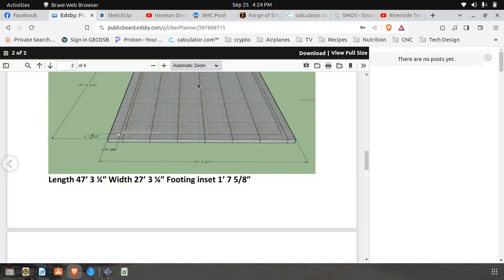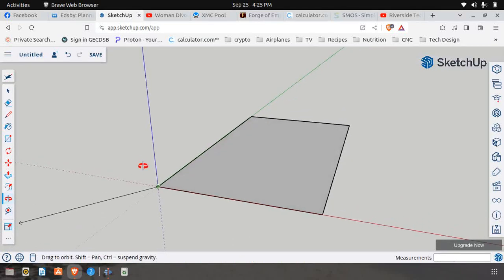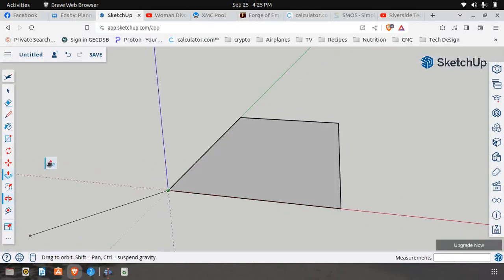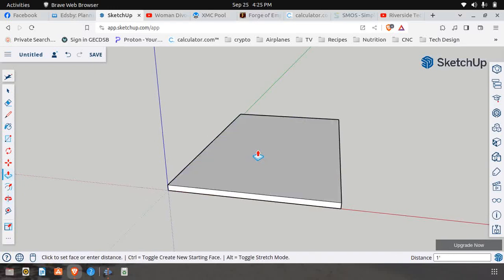Now in the PDF file, it gives this footing inset. So I'm going to just ask you to disregard that in this particular video. We're just going to worry about the 6 inch inset of that footing for this particular assignment. Makes things a little bit easier. So let's first go with our 1 foot. Push pull 1 foot. Okay, let's use our offset and get our 6 inch.